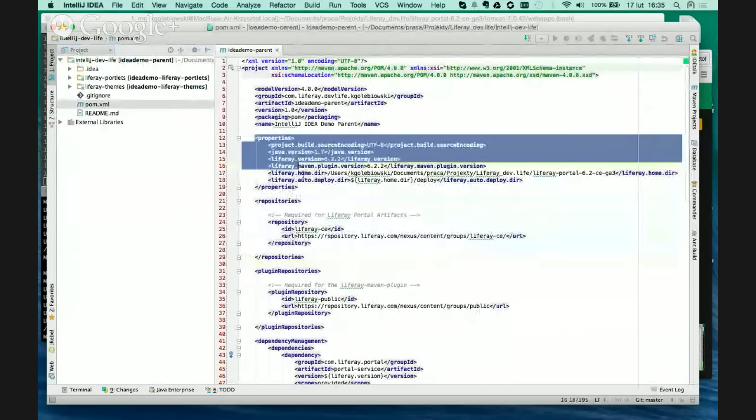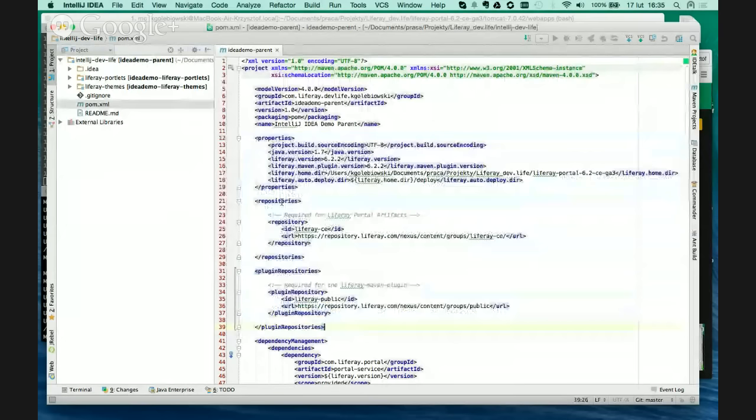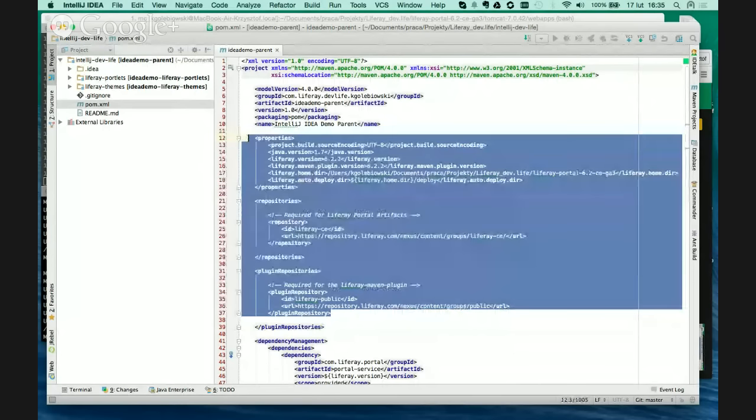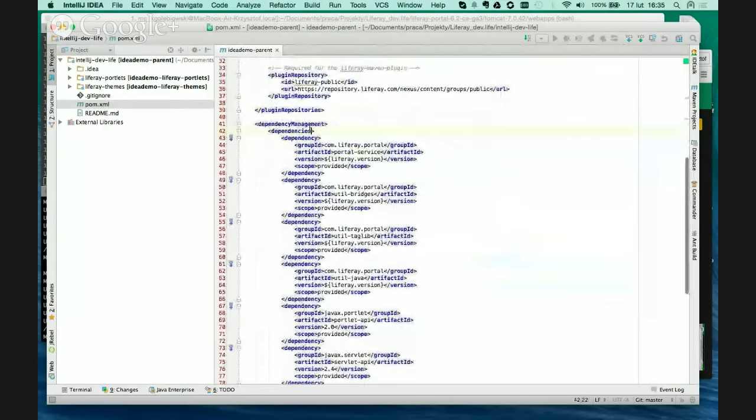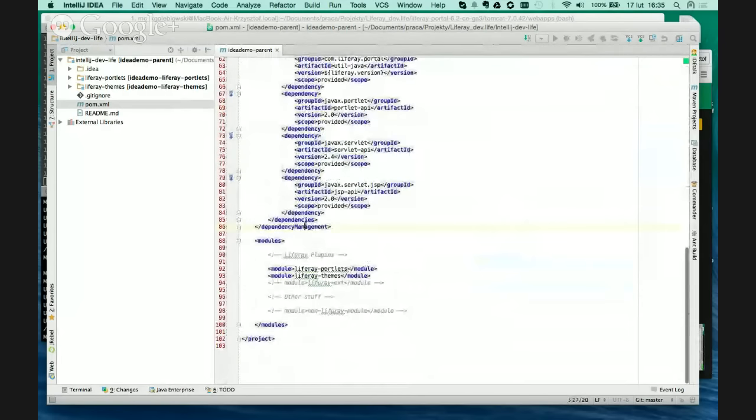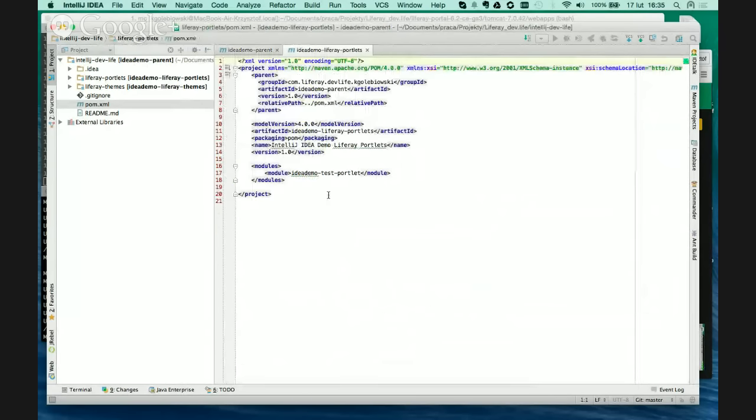And here we have the properties and plugin repositories. It should be stored in settings XML, but for this presentation, I put them in here. There is some dependency management, a standard Maven feature, and some submodules. I always keep submodules. I keep all the projects separated as middle submodules, like a submodule for portlets, submodule for themes, or for layouts, and so on.